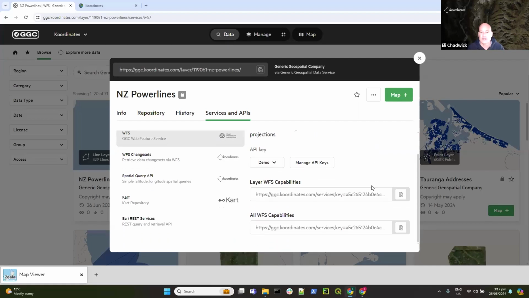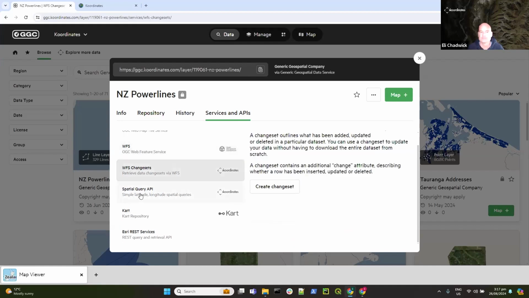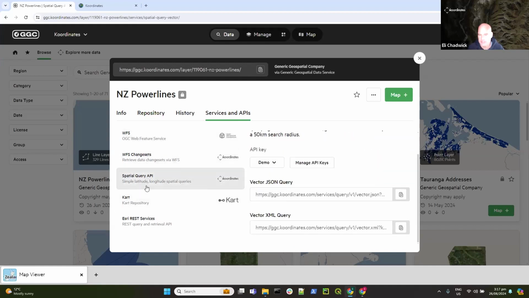So there you can get your GetCapabilities and your AllCapabilities. You can also generate a change set, spatial queries. So you can plug these into your application and do simple lat-long type spatial queries and a few other types. I mentioned Cart earlier.